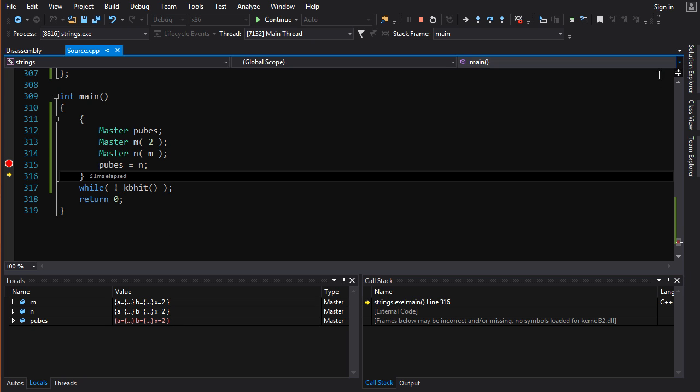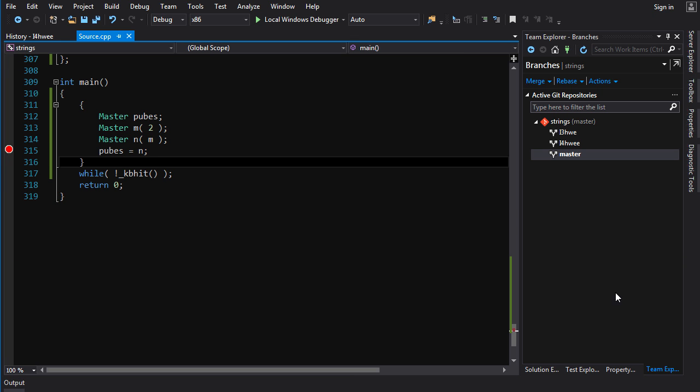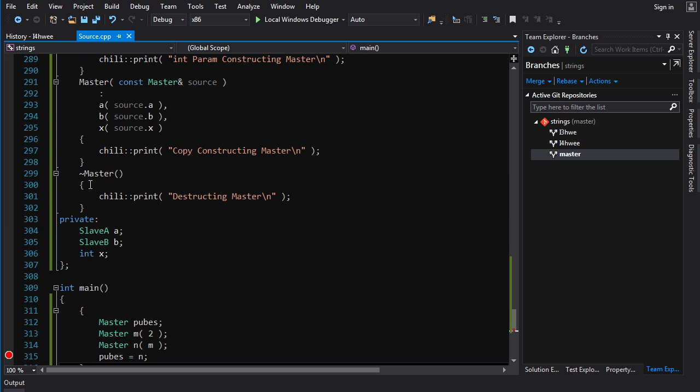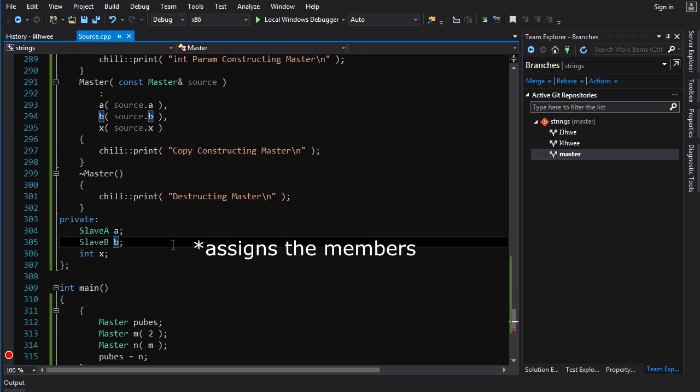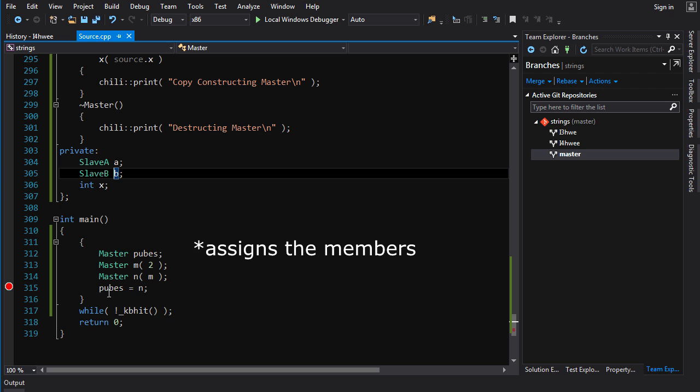So what the copy assignment, the compiler-generated copy assignment function does is it just copies all the members. So if you're going to do pubes is equal to n, it's going to go pubes.a is equal to n.a, and then pubes.b is equal to n.b, and then pubes.x is equal to n.x.